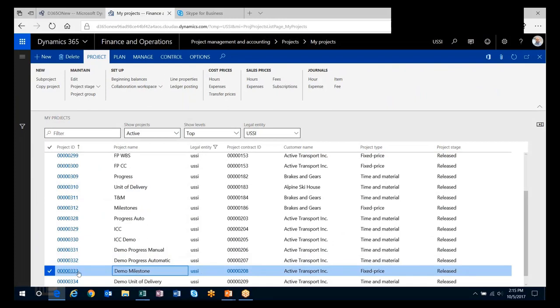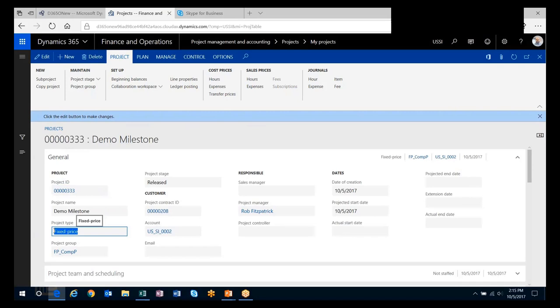Take a look at the milestone. Just to note, milestones run on fixed price projects only, so if you try to set up a milestone on a T&M project, it's not going to like it very much. You won't be able to get through. It'll let you know that it's only valid for fixed price projects.